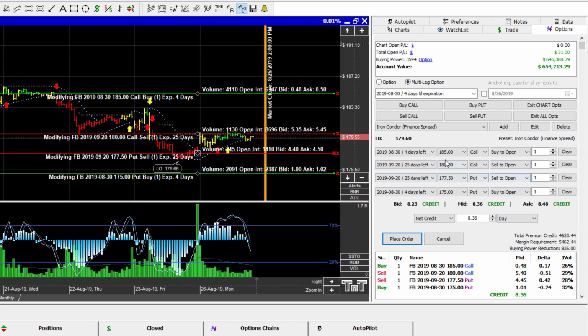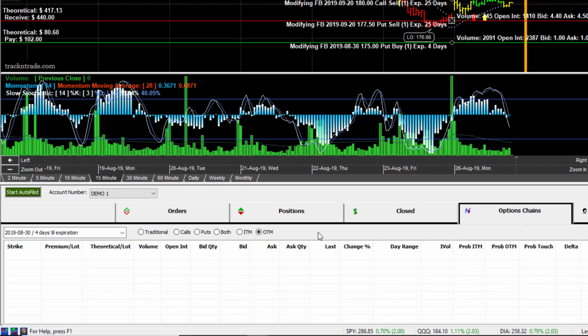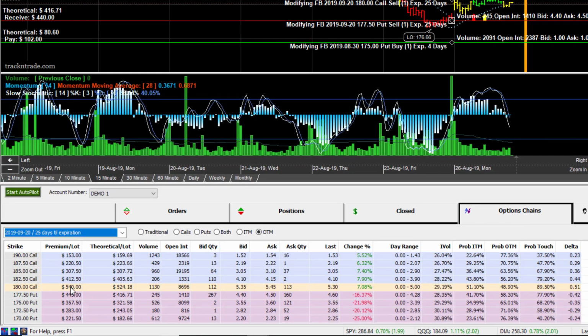All right. Currently they're at 180 and 177. That's just so we can see the text. But we're going to come in here and we've got 25 days left. So I'm going to come out here, and when we come down here and look at the options chains, we can see that the cost of these things is about $540 apiece. Now I'm going to come down and say both.